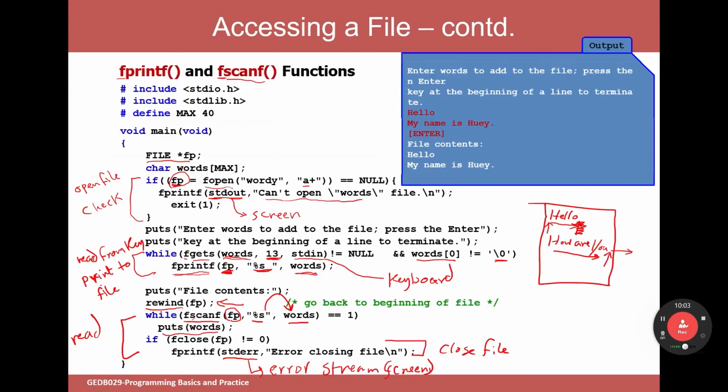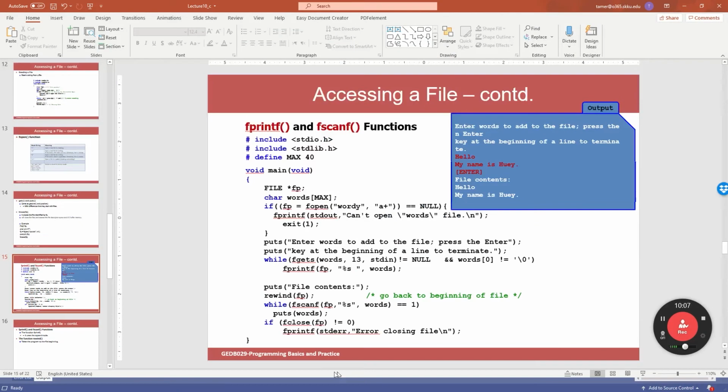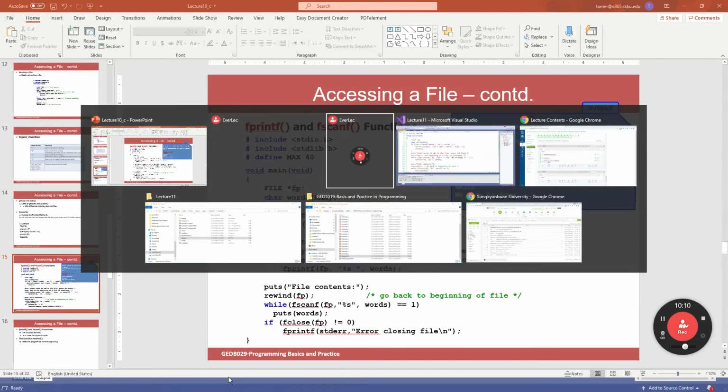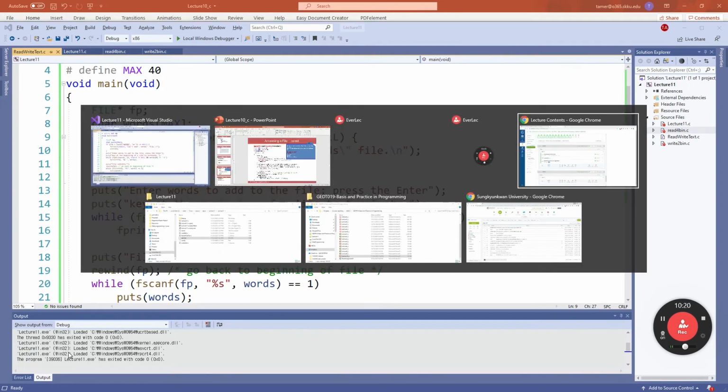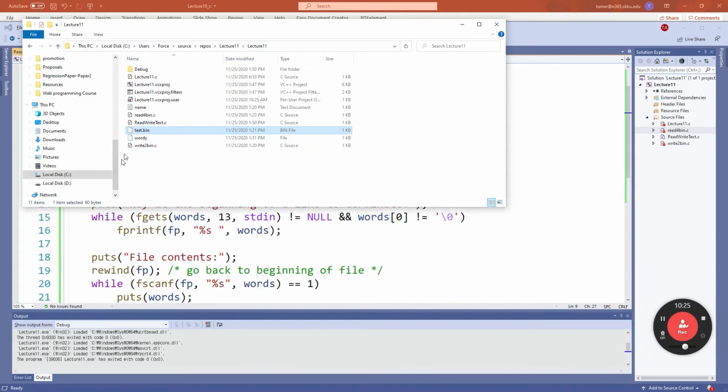Okay, so this is how we read the file. I want to show you this one inside Visual Studio. So here's the file, and in this file, look here, this one will open some file, wordy. Let's go to where the file is. Here it is, and it will be some file, wordy, here. So this is the file, automatic.